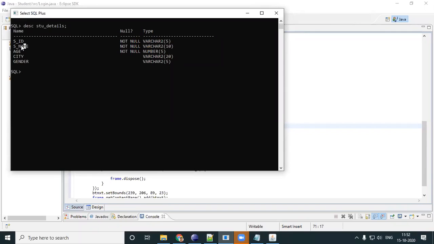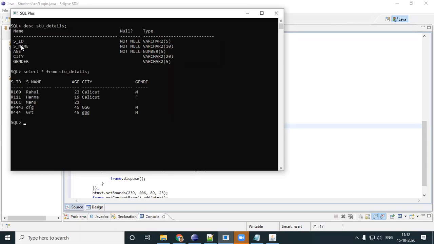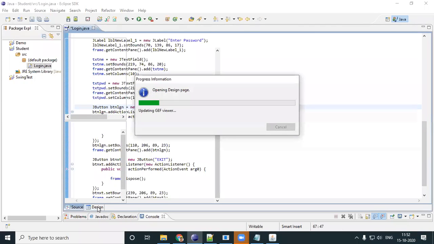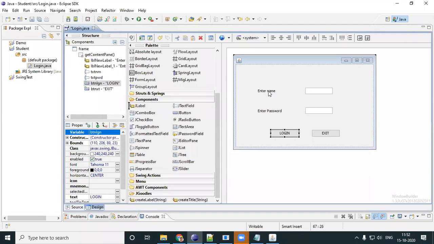I'll change my text in the form later. So I have a few fields over inside. Select star from FTU details. Okay, so I've got a few fields over here, SID and FName. So we'll work with this table. Instead of username, password, we'll have to enter ID and name. I'll just go back over here and do a few small changes.